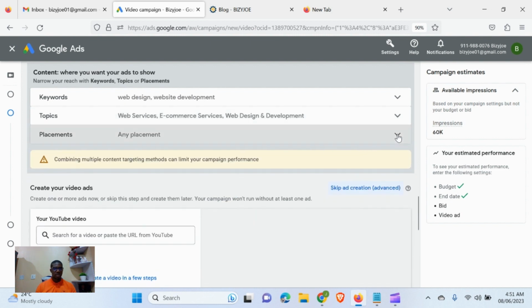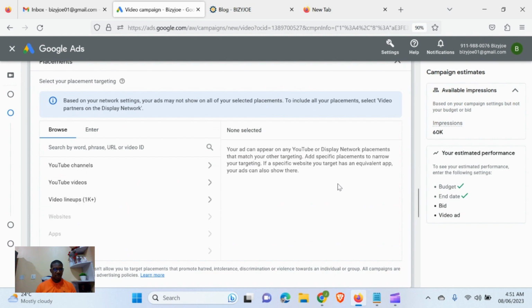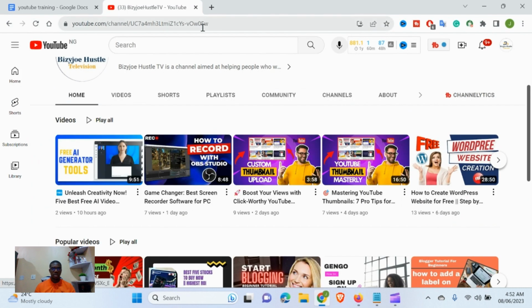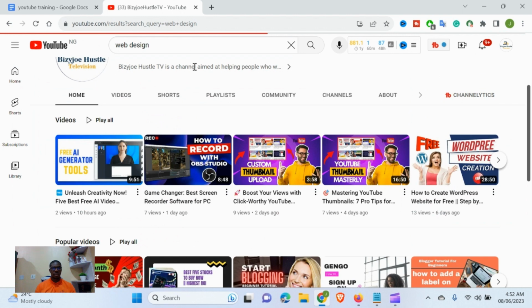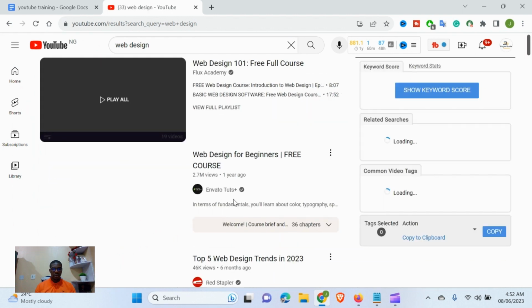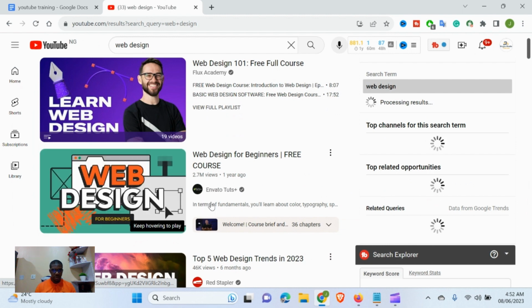Then placement. Placement is YouTube, let's say YouTube channels. If you want this particular ad to appear on somebody else's YouTube channel, maybe an influencer or somebody that is big in the industry producing content regarding web design, you can go to YouTube and search. Let's say, for example, you go to YouTube now and search for web design.